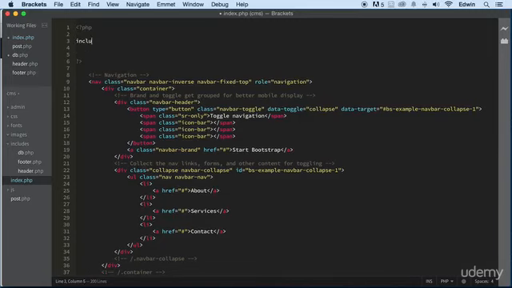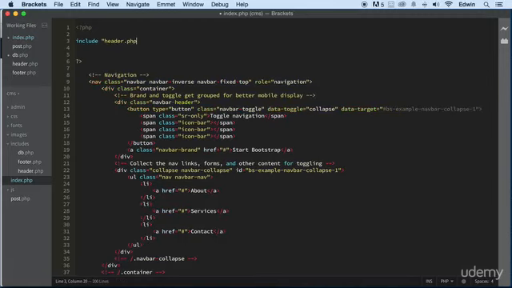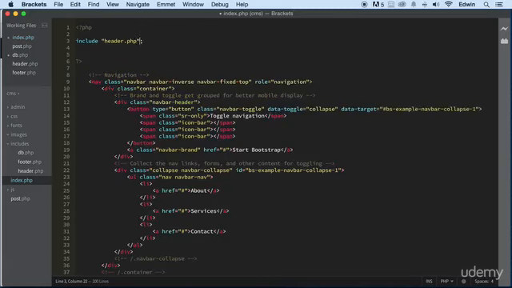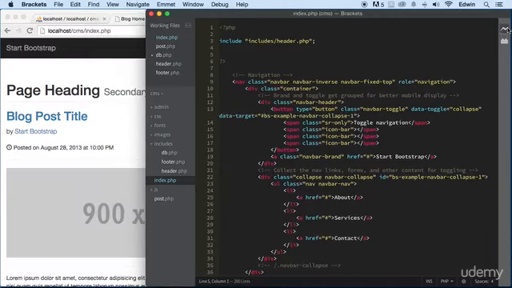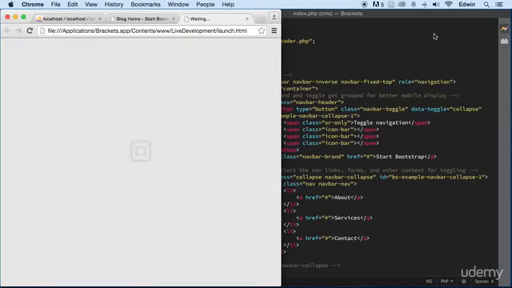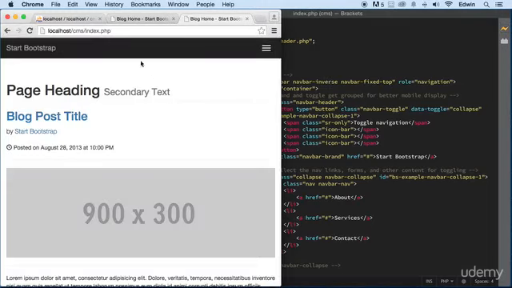So let's use a function called include. What we want to include is a file called header.php, and remember that's actually in another folder called includes, right here. That should do the trick. Let's refresh and see if we did it correctly. There we go, so it's working.